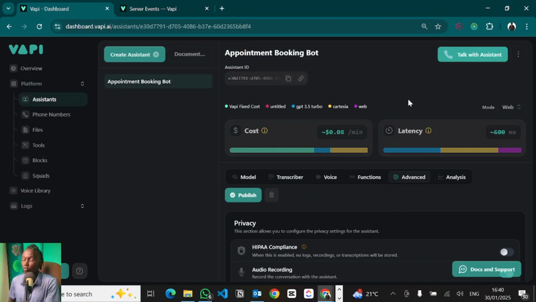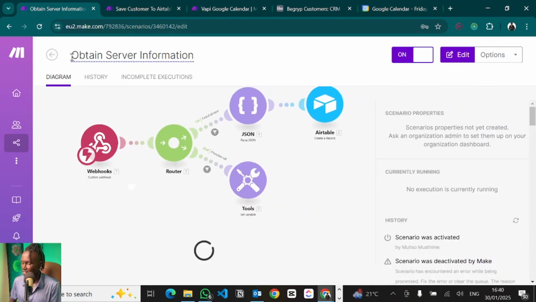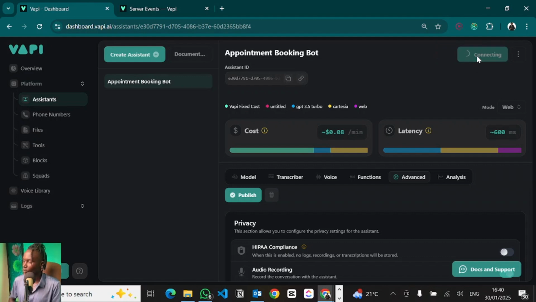Then go back to make.com, ensure that this is toggled on and running. Then I'll click on this back button. That is critical so that we're able to see the events as they come in live during the call. So let me come back here, talk with assistant, then let's test it out and see it in action.